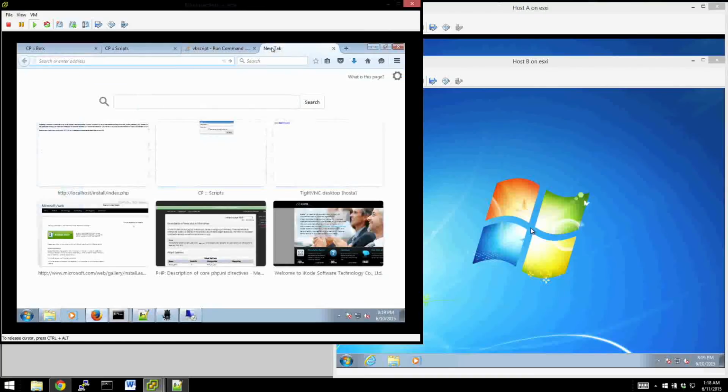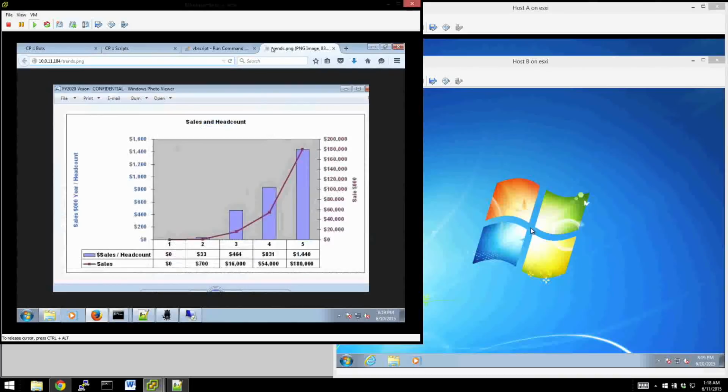If we go to trends.png, we see that our file is now remotely accessible on our command and control server. This can be moved later on. It can be indexed into another control panel. It can be sold. Any of this information that the botnet controller has, or any of the information that's on host A or host B at this point, can be exfiltrated, indexed, sold and distributed to the clients of the botnet operator.